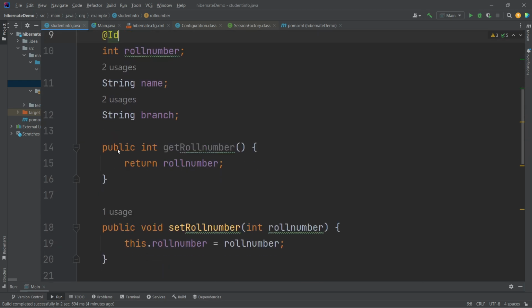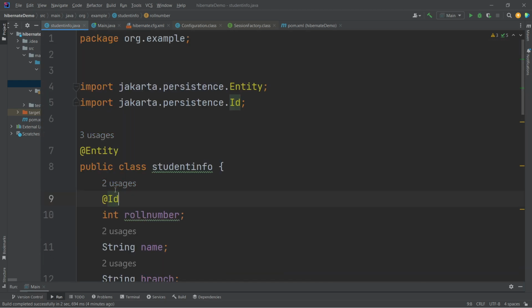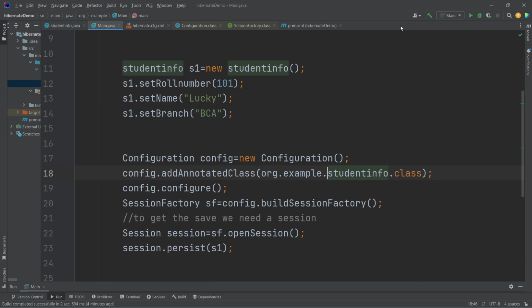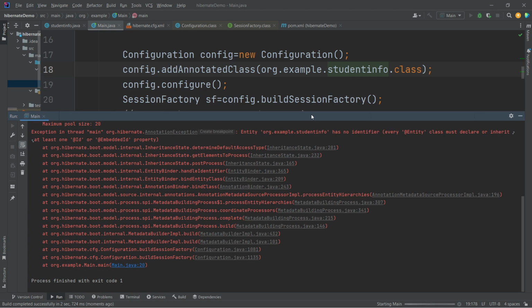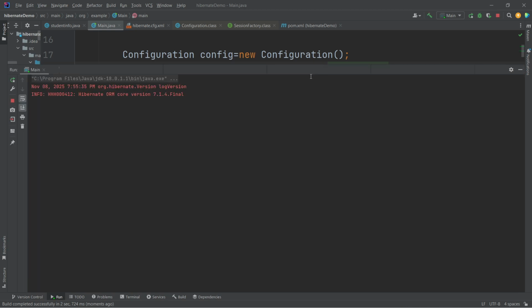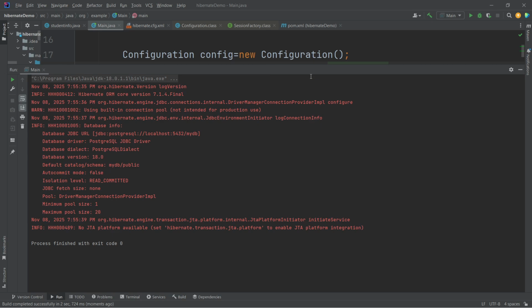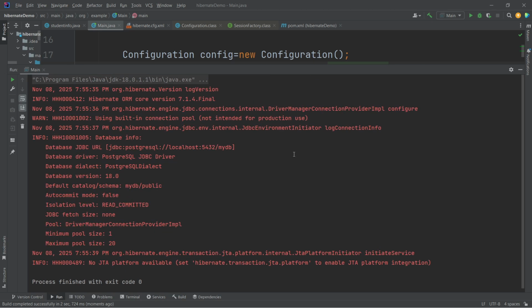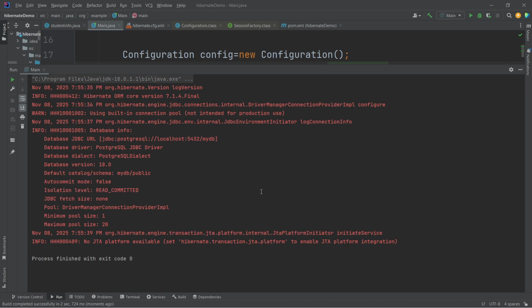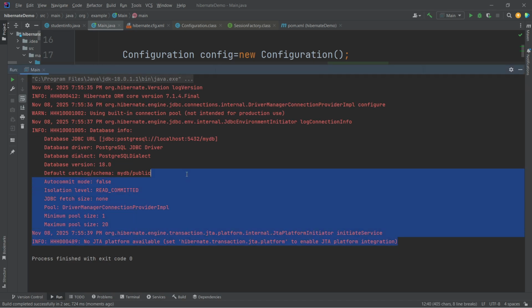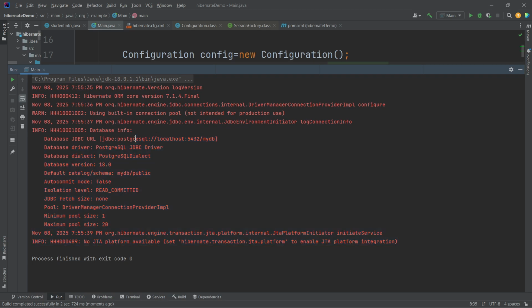Okay. Now we are done with the ID as well. So it was saying before, hey, you should have at least one primary key. We have added a primary key. Now let's run. And if we run this, it will say something else, which we are going to see. Now it's not giving any kind of error, right? Can you see? We have not got any error, right?